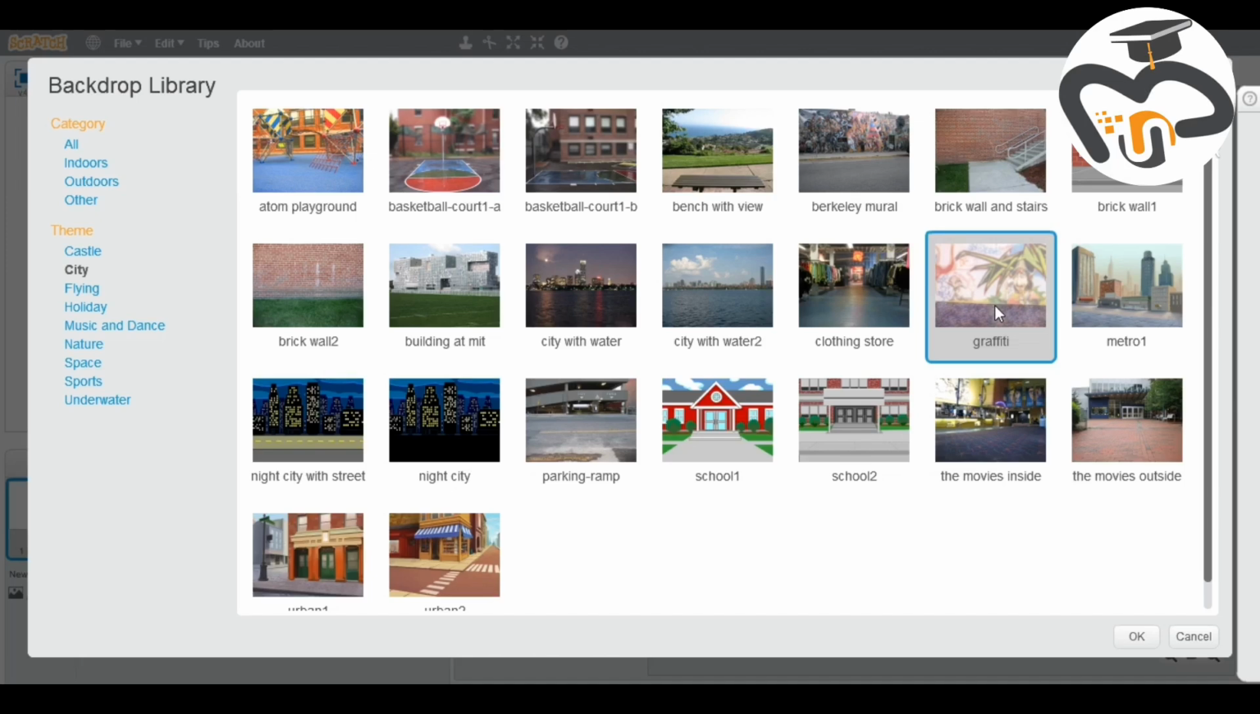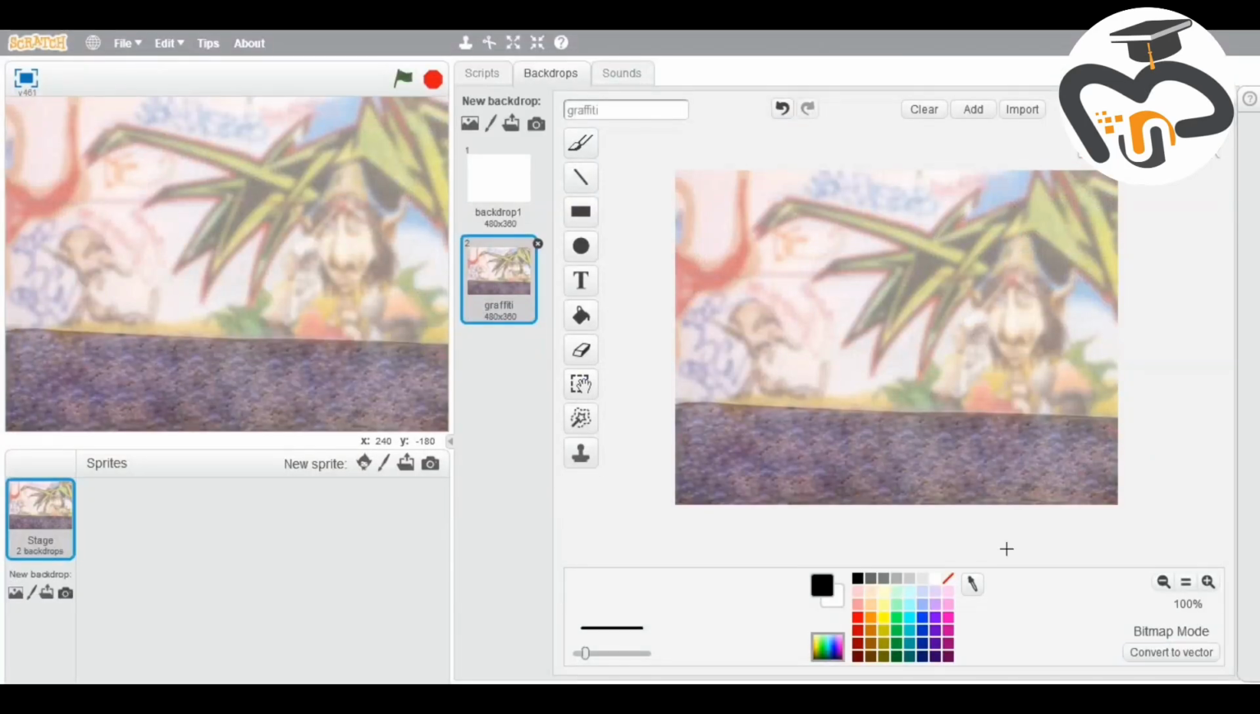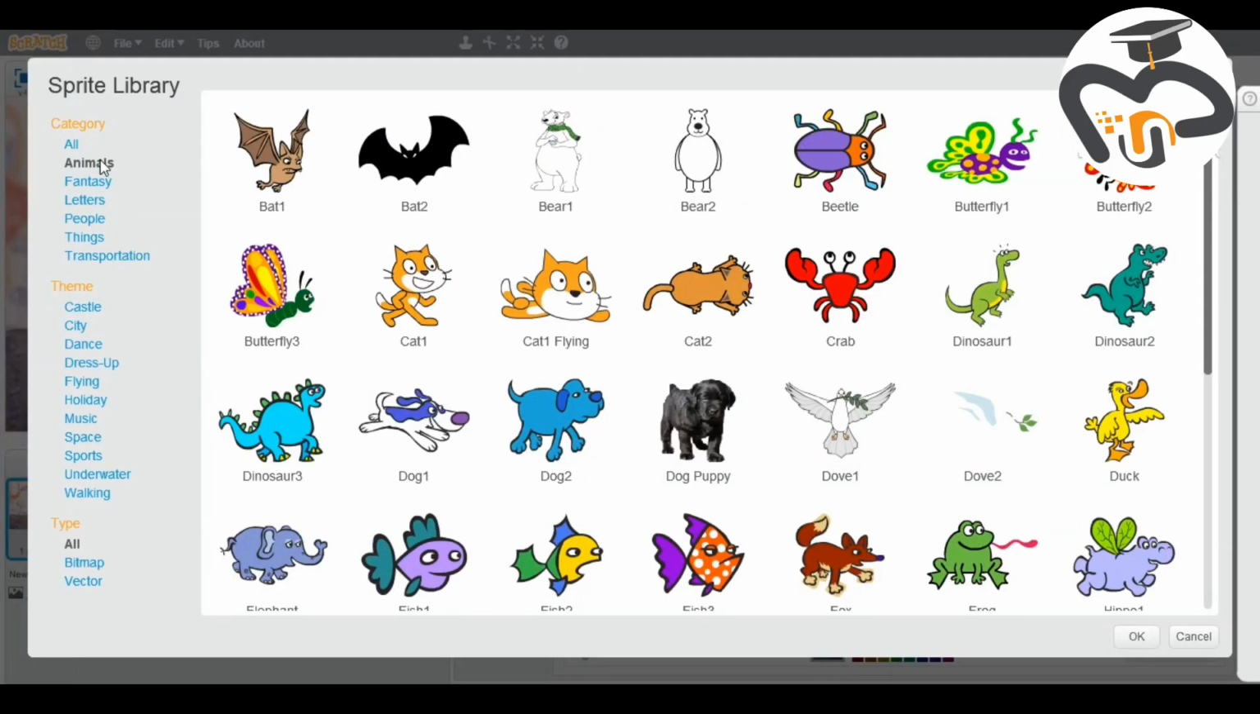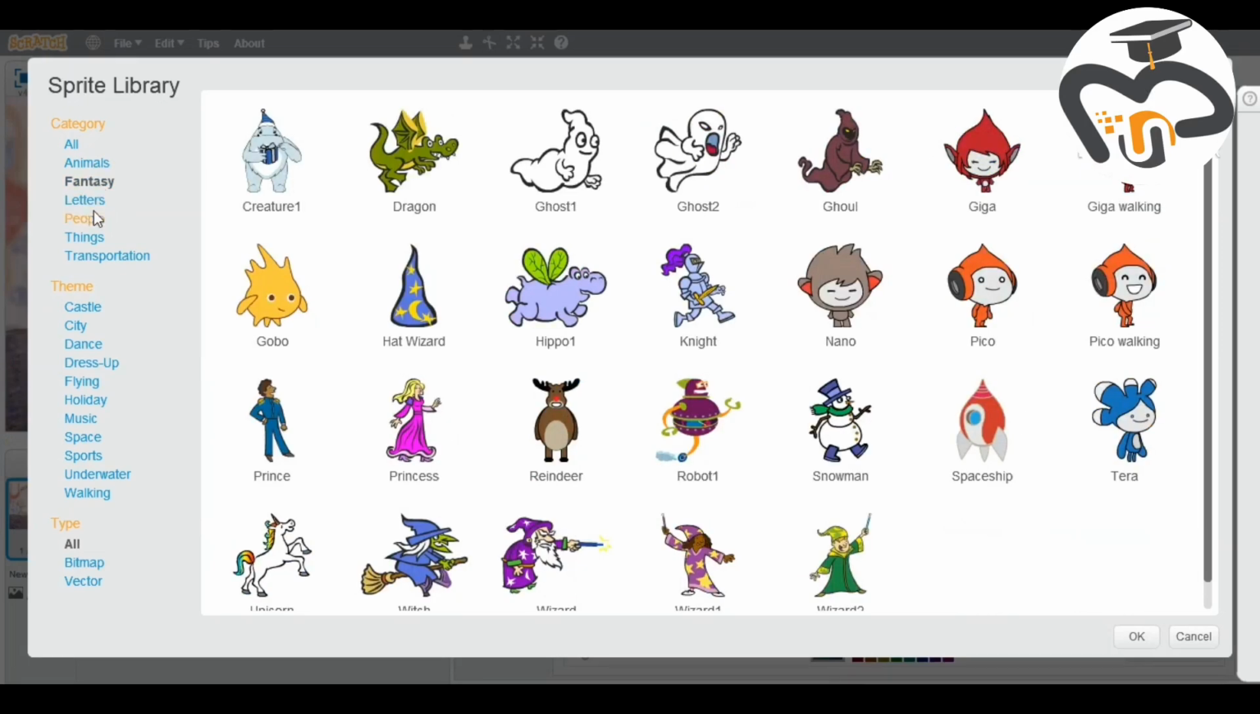So let's choose our graffiti backdrop to make a Scratch project. And here we are on the backdrops option, and we can make any change effects to the graffiti backdrop. And don't forget to delete your first backdrop. Well, that's actually blank, so whenever you start it, it just comes. And then you have to go and click on your desired sprite.